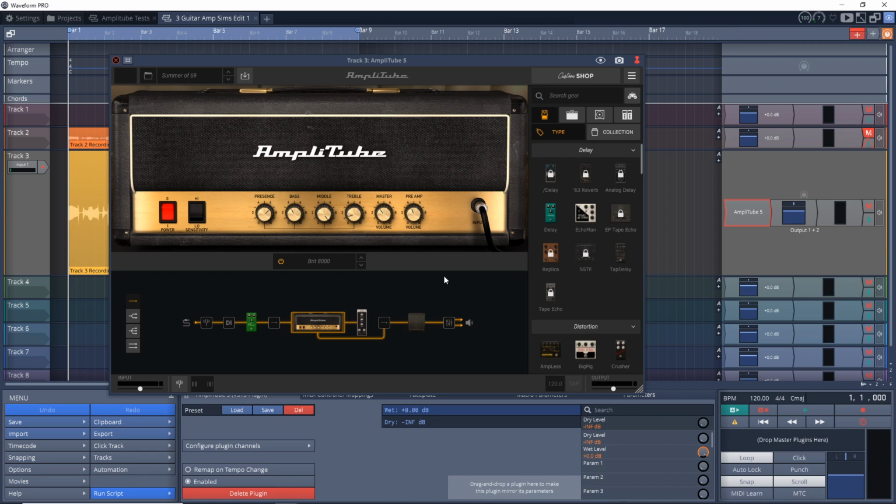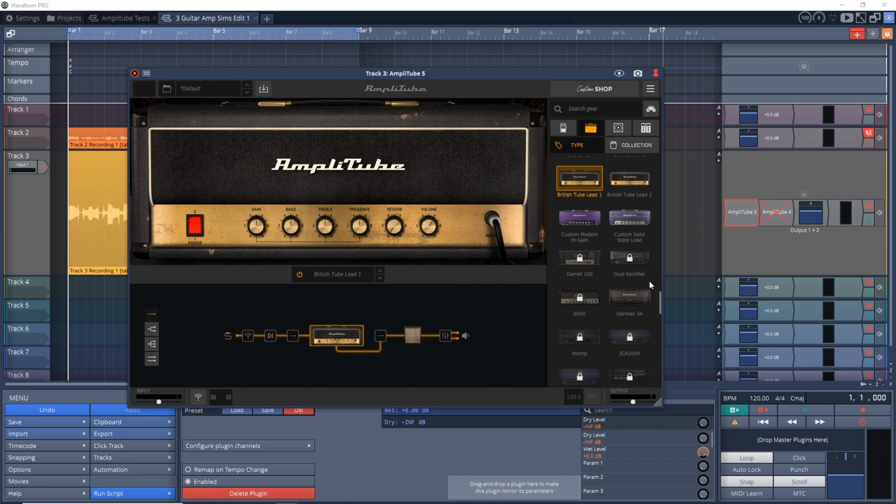So I want to just do a quick comparison of Amplitube 4 versus Amplitube 5, comparing the same amp just to see if there's a big difference between the two versions. And I'll just use the settings available in the free custom shop version. Alright, so I have them set up pretty much the same. Here's Amplitube 5.